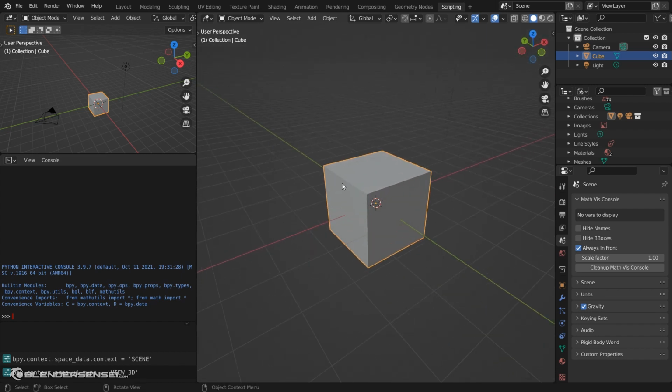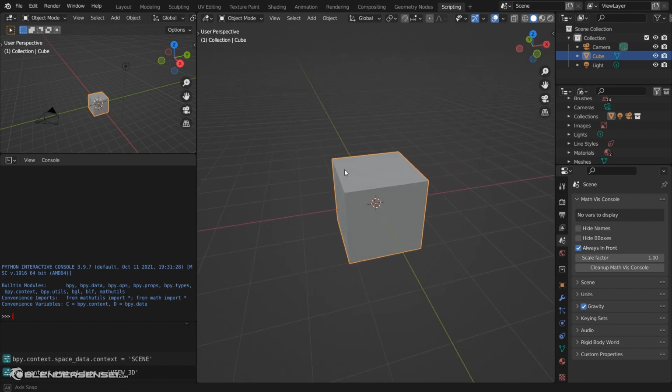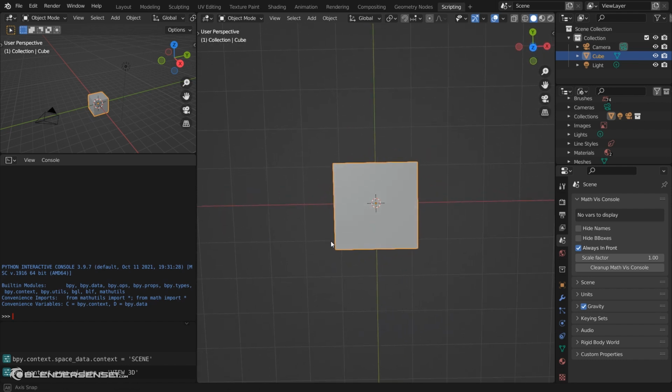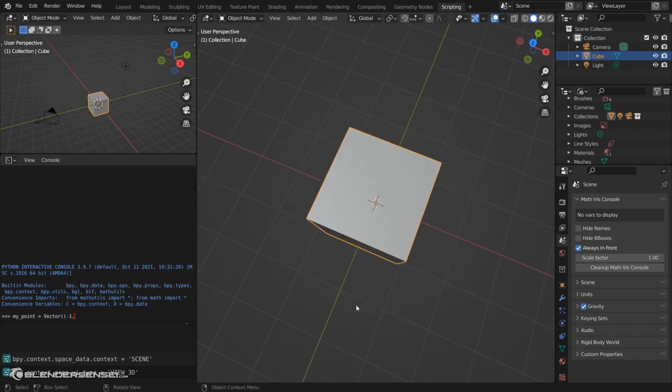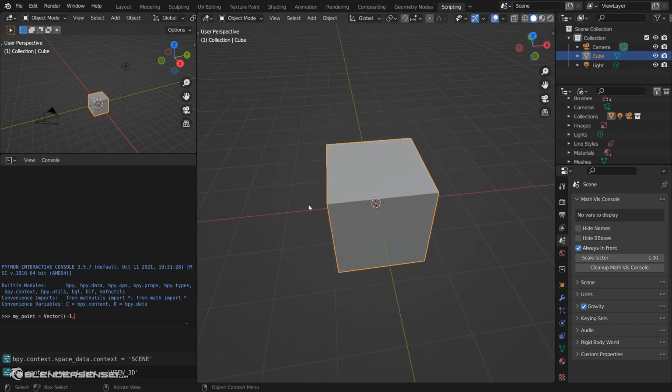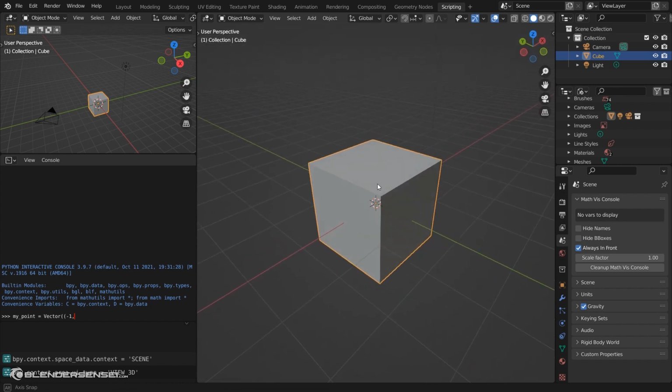Say we wanted to plot a point right where this corner is. Well, we can see that that point is -1 on the x-axis. So we would give our point a name, my point, probably not the best name. Then you would say equal, capital V, vector, and then two parentheses, so we would say -1 for this negative x value, and then y, because it's x, y, z.